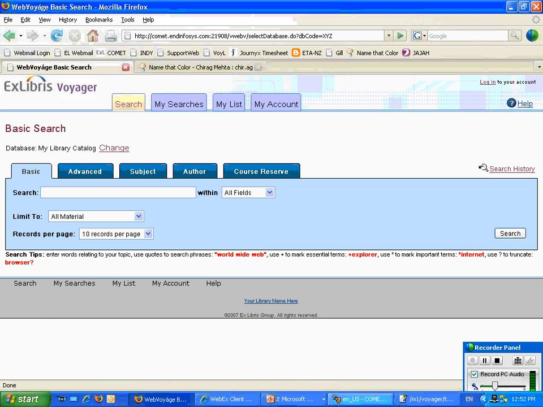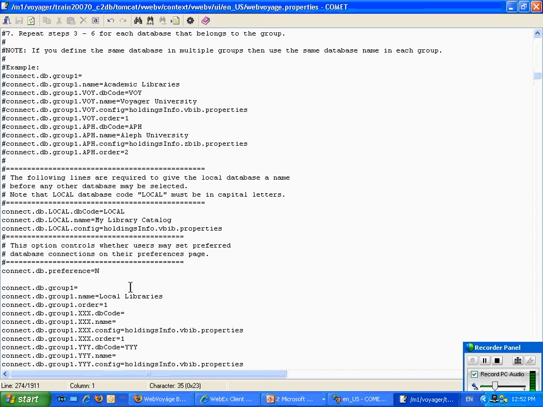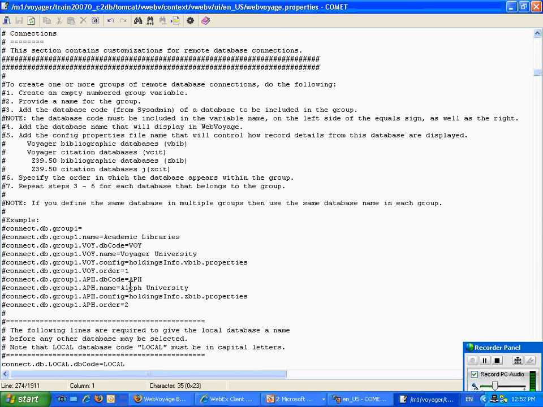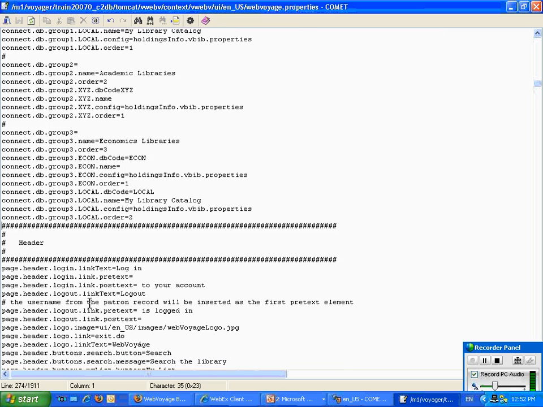Yeah, so it's just by having opened it up that way, and according to the instructions up here at the top, to create one or more groups of remote database connections, do this, and so follow the 7 steps and go on from there. It really isn't terribly difficult, and yet it really helps to have someone show it to you.